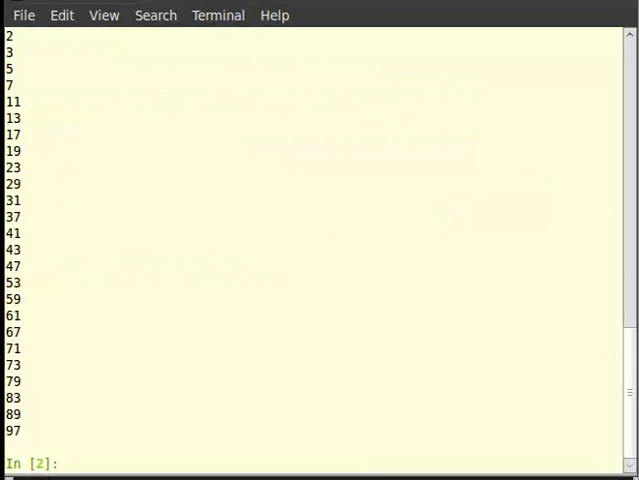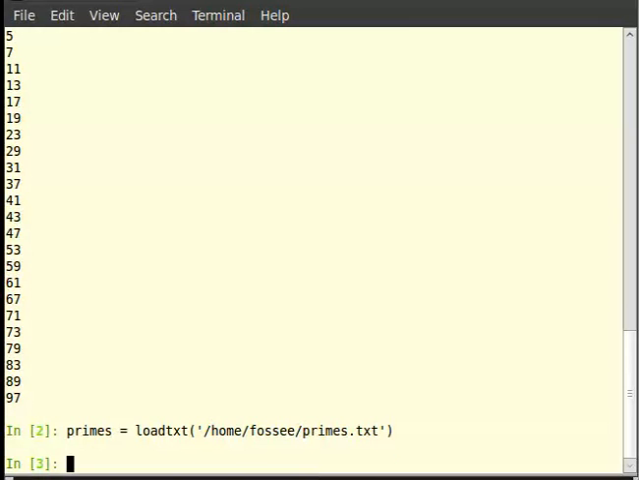Now let us read this list into the variable primes. So type primes is equal to space loadtxt within brackets in single quotes /home/fossee/primes.txt. primes is now a sequence of prime numbers that was listed in the file primes.txt.